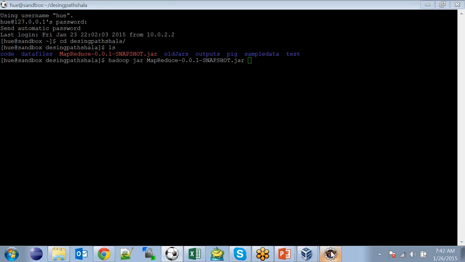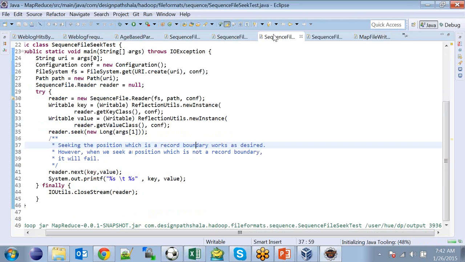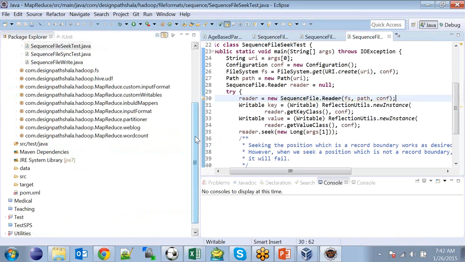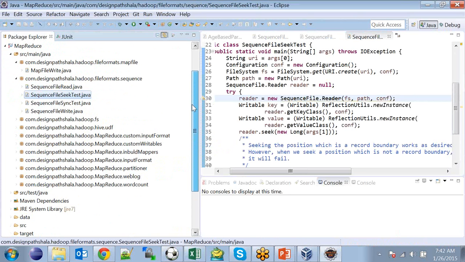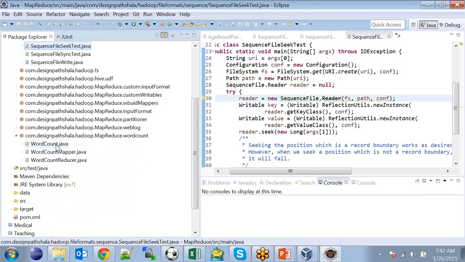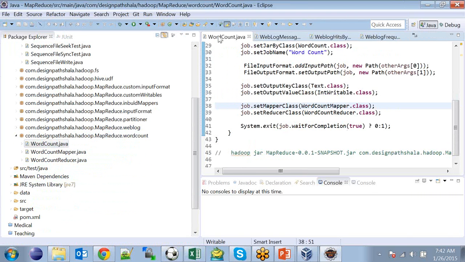So my Eclipse is up. I'll just share my Eclipse screen also. So let me get in combiner output. Is there a combiner? Okay, I can use the word count only.